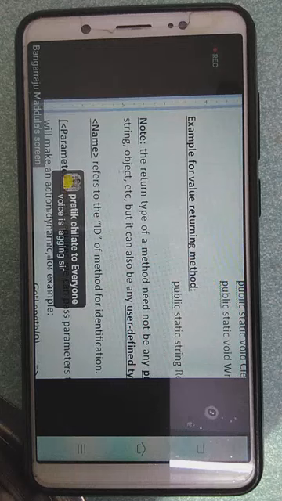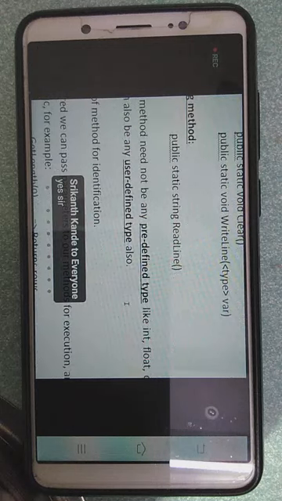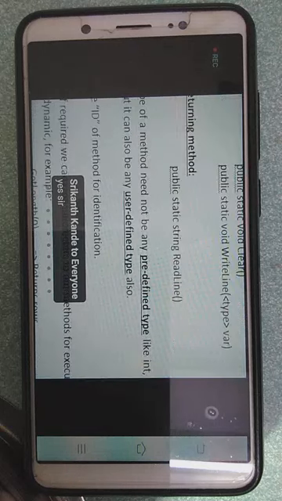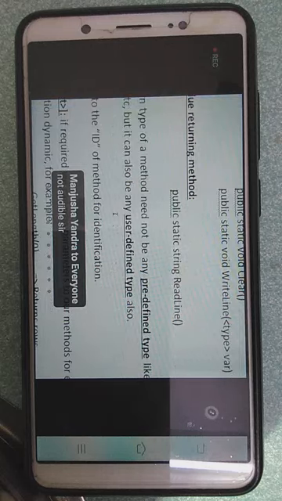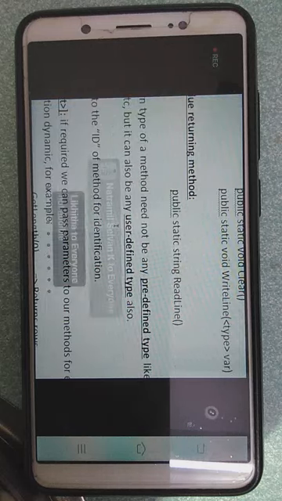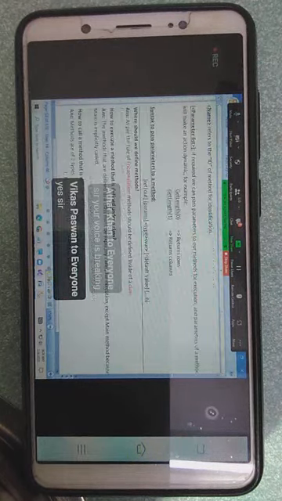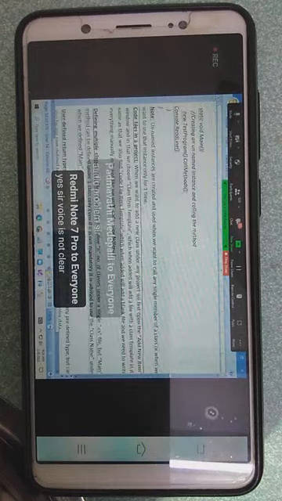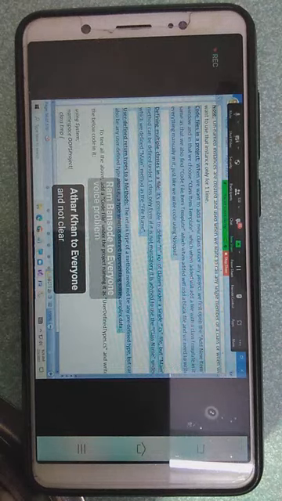The return type of a method can be int, float, var, bool, GUID, string, object, etc. But it can also be any user-defined type, not only a predefined type. I already told you this point. So now I have shown you that. Look. These are the three things I explained for you right now.